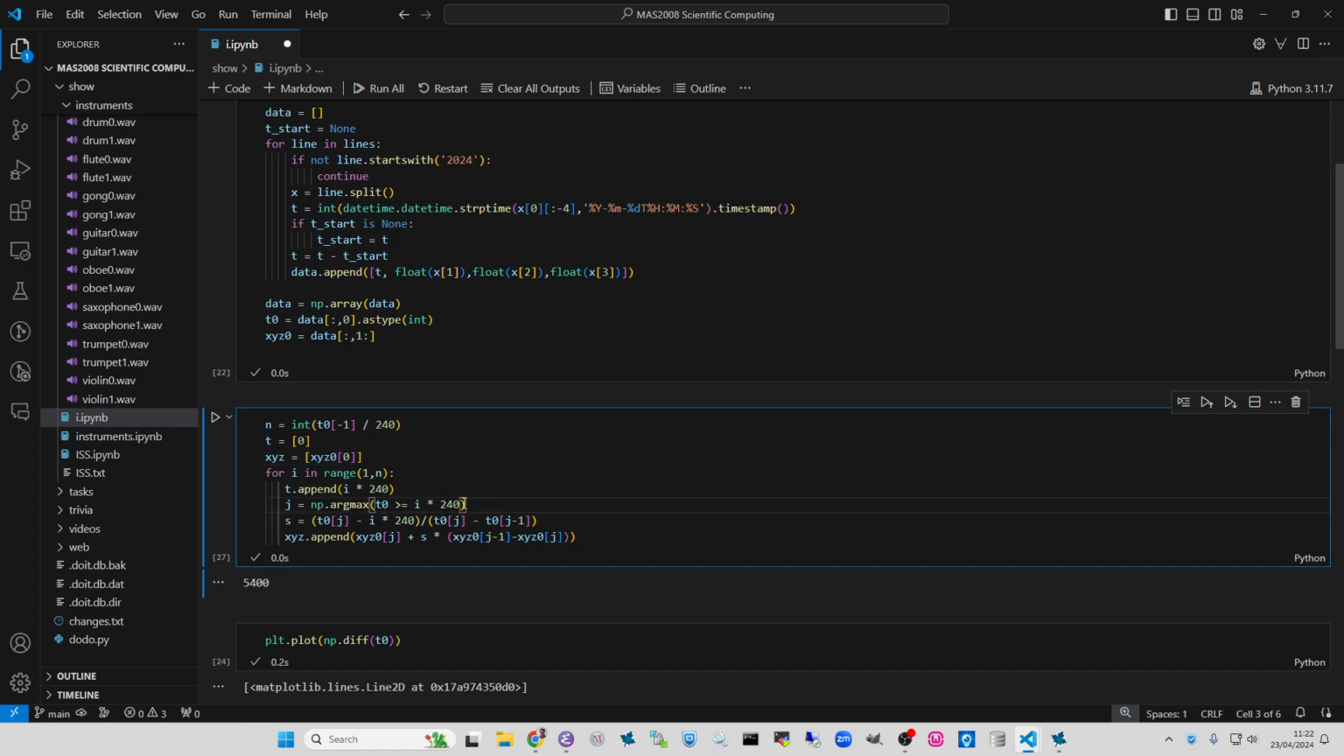But sometimes it's going to happen that this time, i times 240, does not appear in the t0 array. In this case, this parameter s is going to be non-zero, and the thing that we're appending to the xyz array is going to be somewhere between xyz naught j and xyz naught j minus 1. If you think about it a little bit, this is the correct thing to do, to linearly interpolate to get the expected value of xyz at i times 240 seconds.